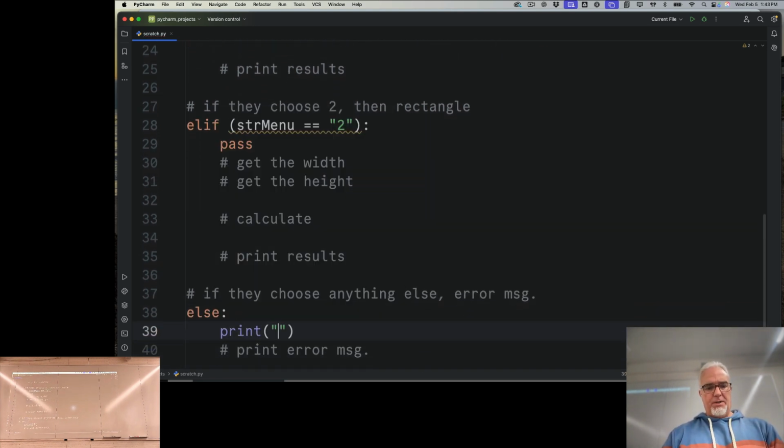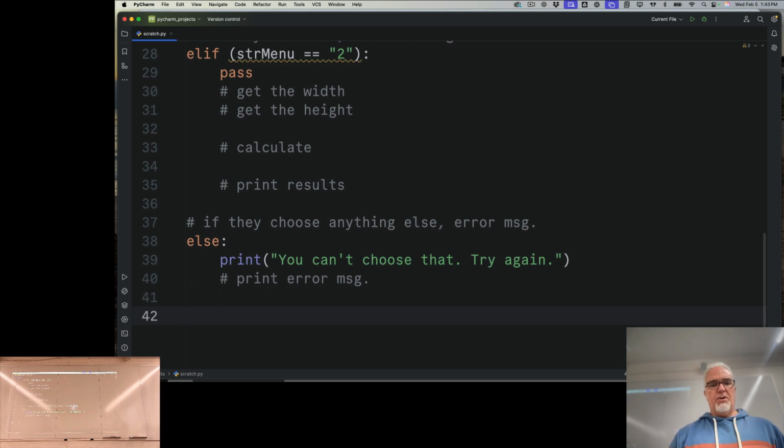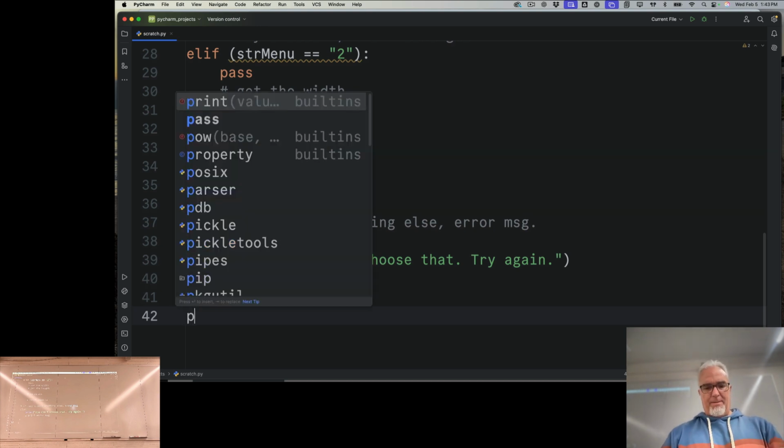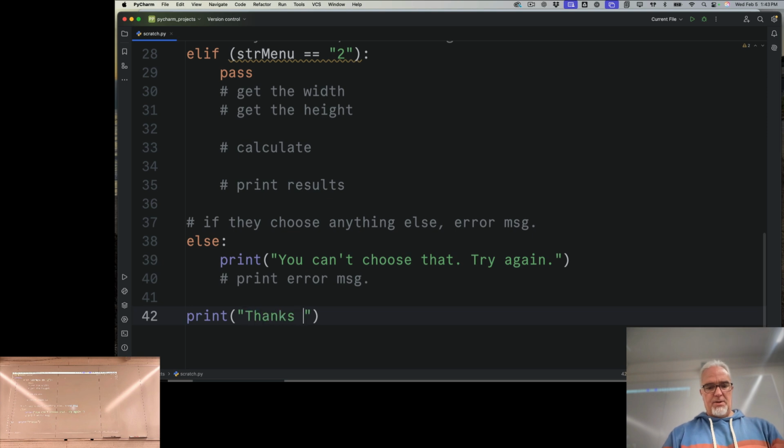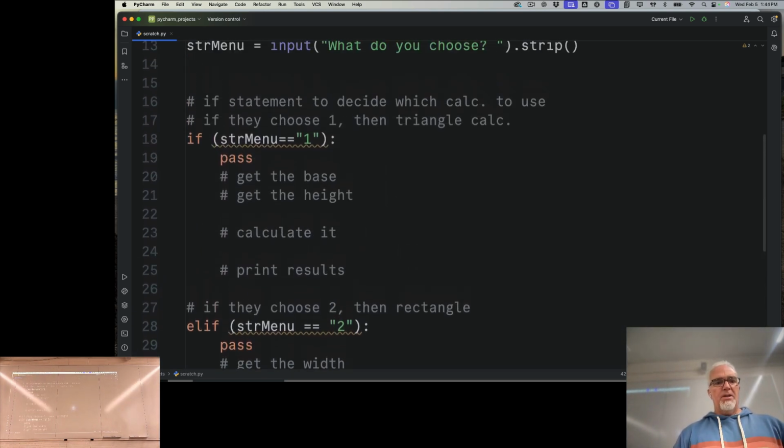So I'm going to print the error message first. You can't choose that. Try again. Okay. And always a good idea to let them know that the program has ended. Thanks for trying out my program. Goodbye. All right. Now notice this last line of code is not indented because that's going to run no matter what they do, but at the very end. So there's all my stuff.